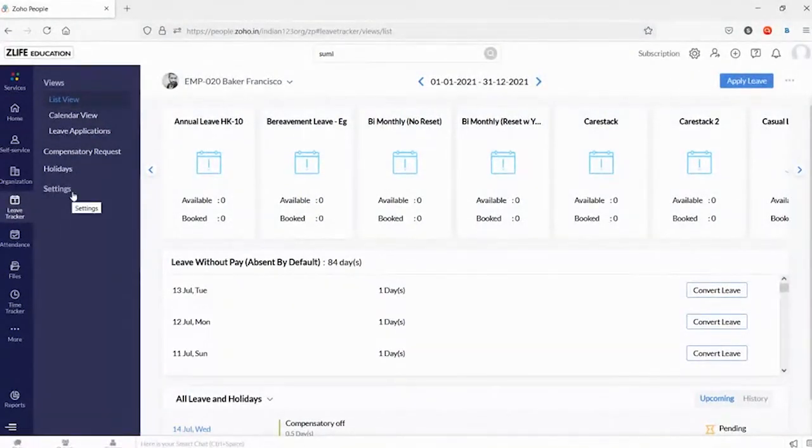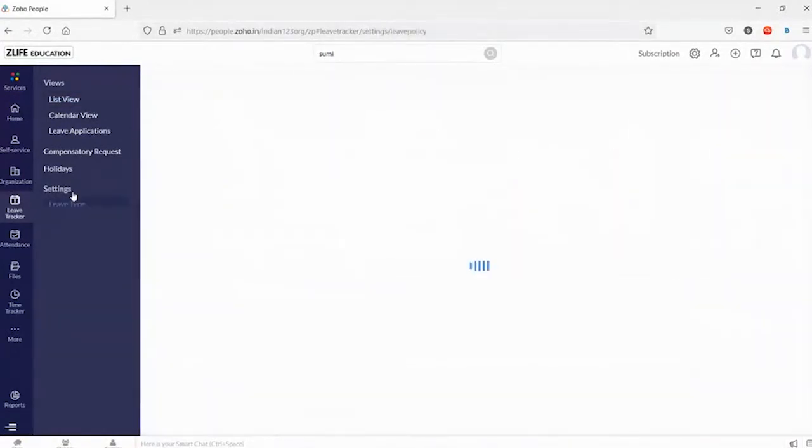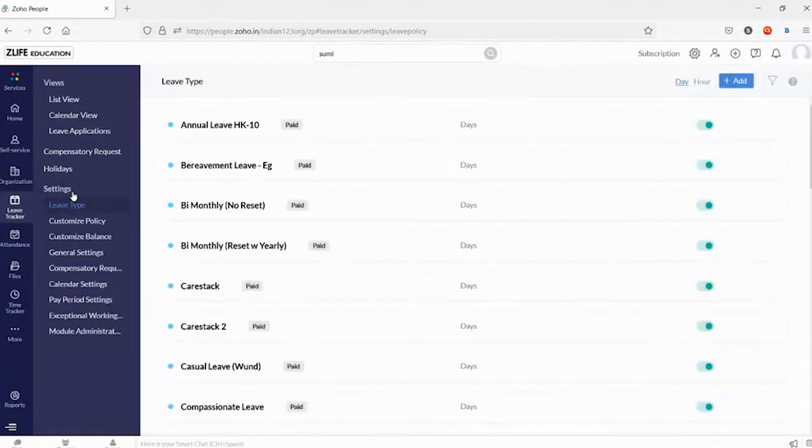And one most important thing that I would like to highlight is always start your modules from settings. Settings is the part that you will need to understand. 90% of the time, whatever you configure in the settings will be reflected in the views. So settings is really important. And under settings, there are three modules that you will need to look into, which are leave type, customized policy, and customized balance, which play an important role whenever you configure a leave type or a leave tracker for your employees.